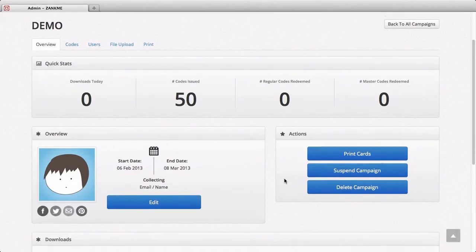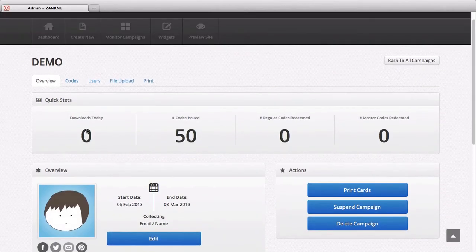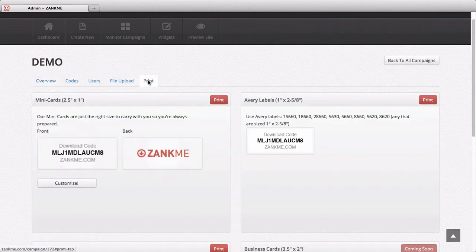And here we go. There's your campaign image. But again, we see we don't have any downloads yet today. So the first thing we need to do is print some cards so we can go out and get those to our fans. They'll redeem them and then we'll have some downloads. So we'll go right away to print.